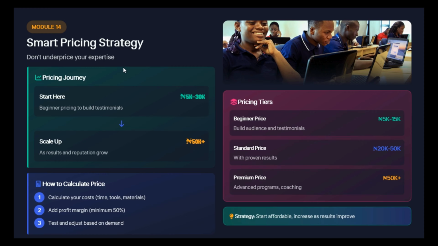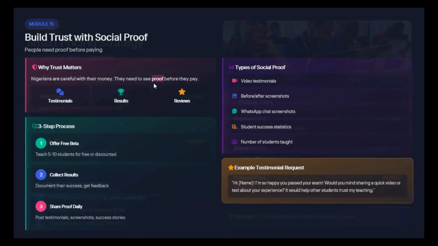So you can start from 1k, but I recommend 5,000. I don't know your audience. Standard price is 20k to 50k, and then you scale up. So it's very, very important. Okay, build trust with social proof.